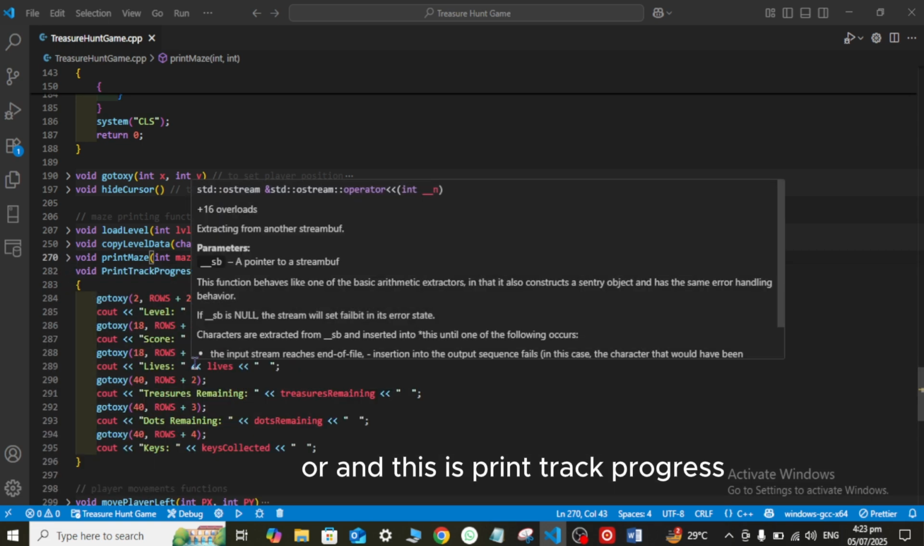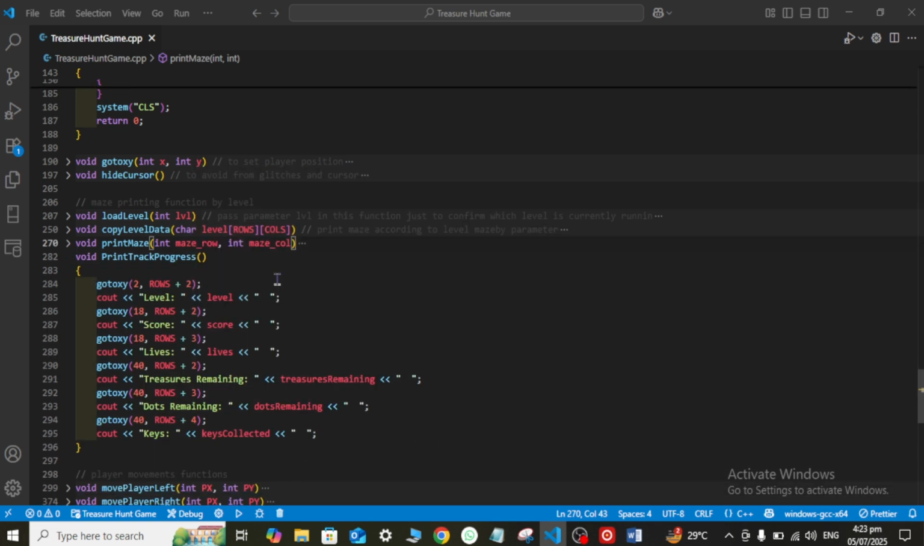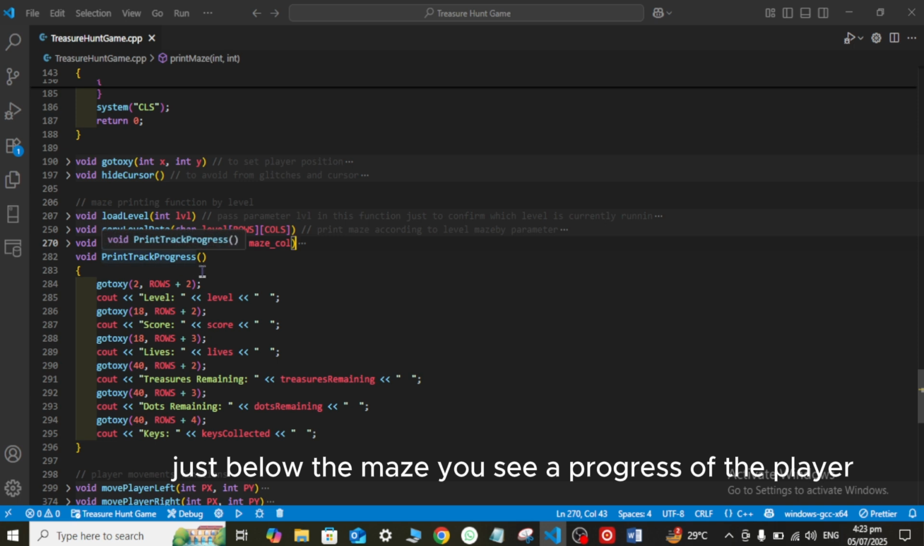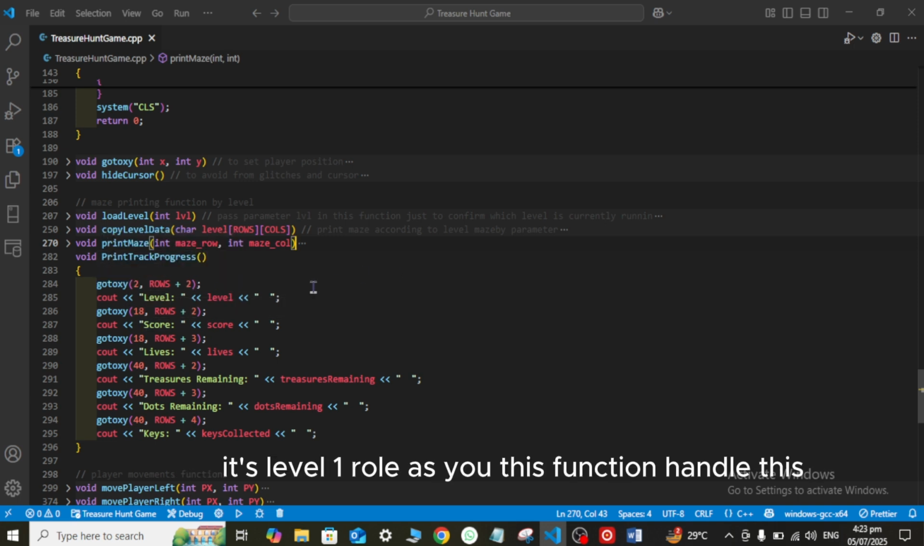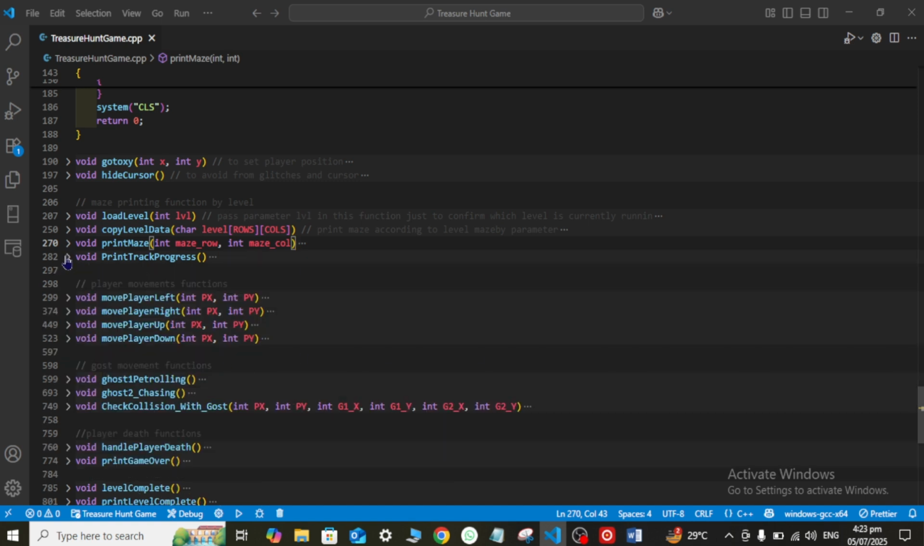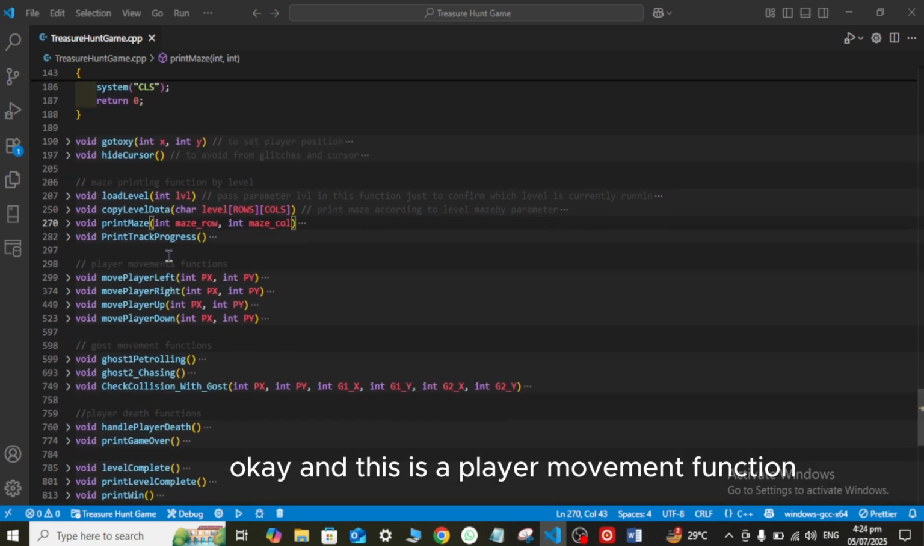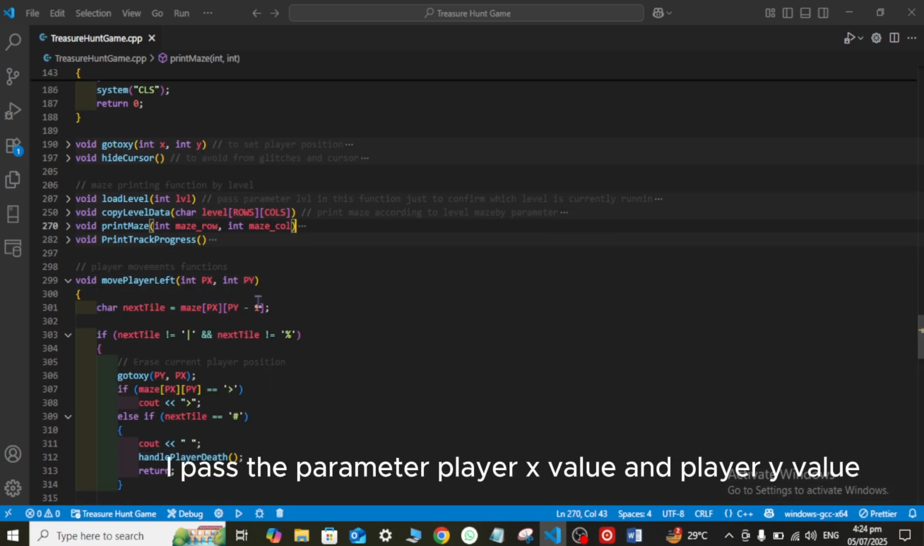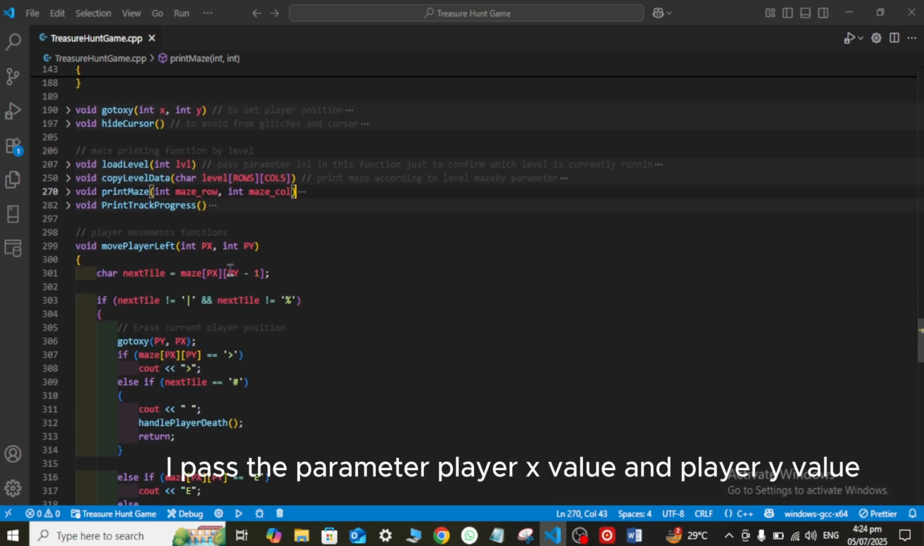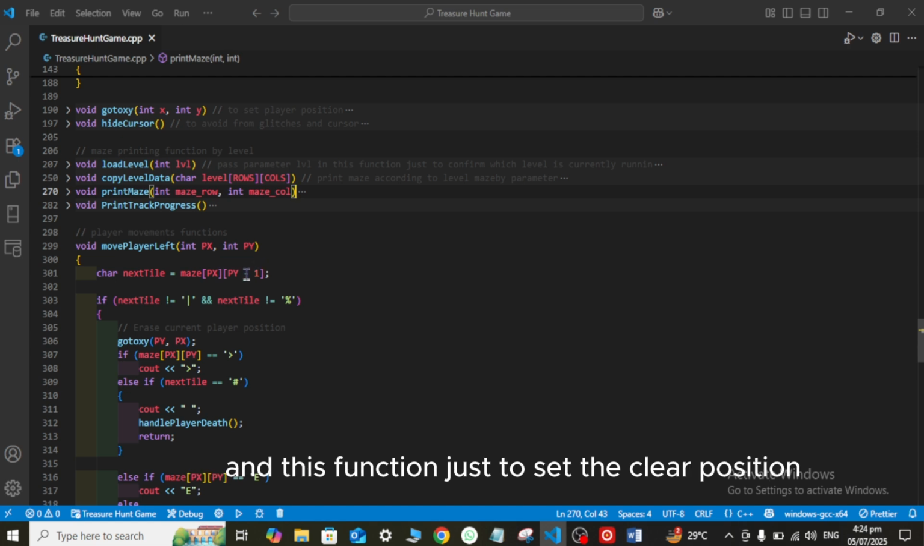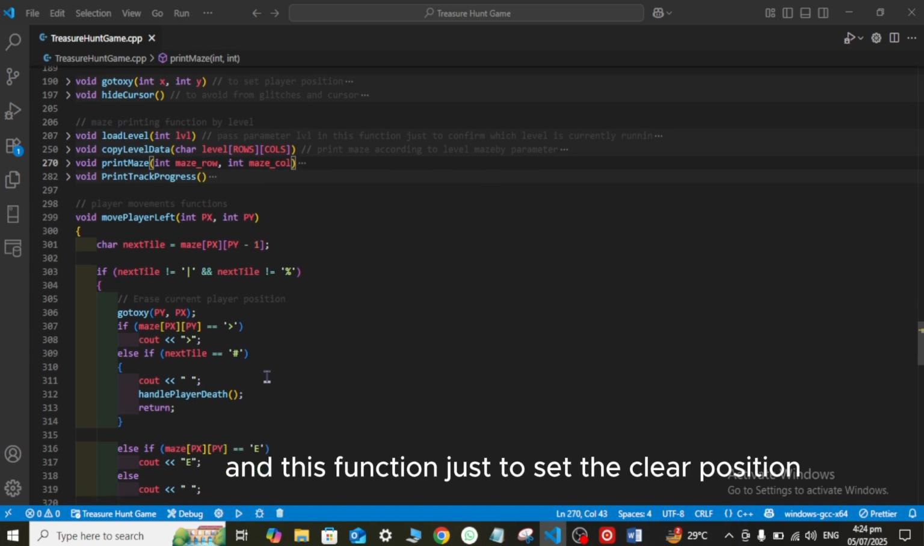Alright, and this is the print track progress. Just below the maze you see the progress of the player, its level and row. Actually this function handles this. Okay, and this is a player movement function. I pass the parameters player x value and player y value, and this function just sets the player position.